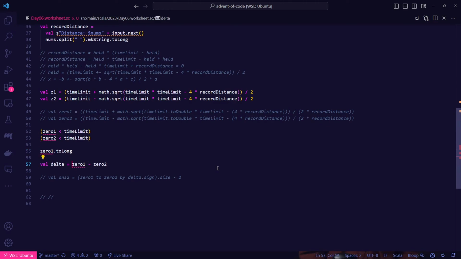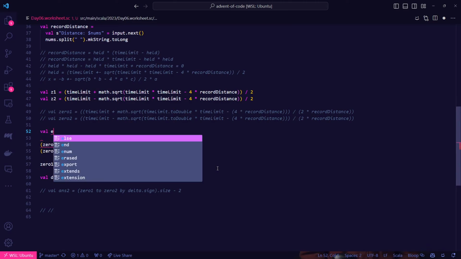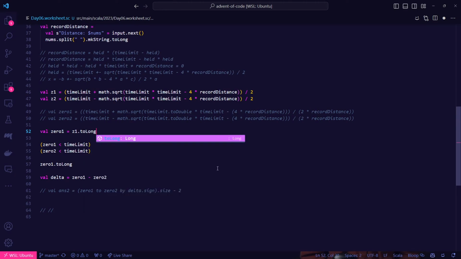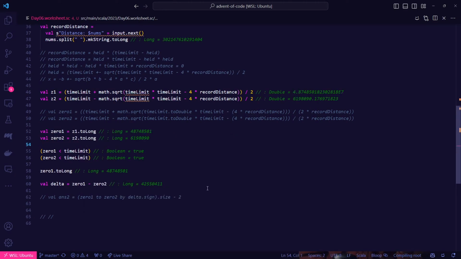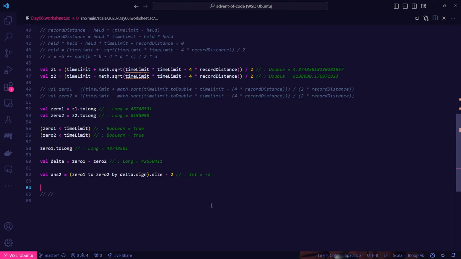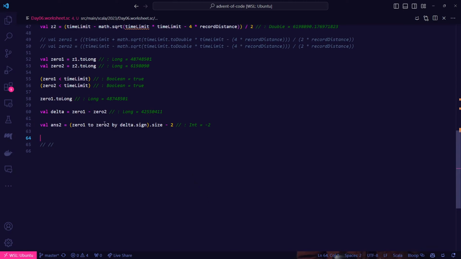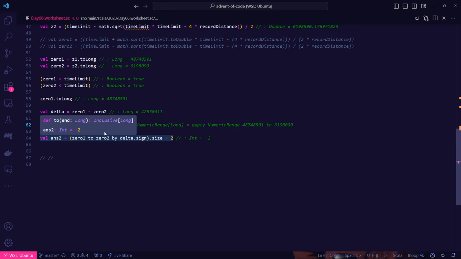So delta, actually we're going to do this. Val 0_1 equals z1 toLong. Okay, and now we have a decent delta, and we have our answer. Negative 2. Nope. Nope, that can't be right. Okay, what does this look like then? Yeah, and what is the delta? Oh, did I get this backwards? 0_2 minus 0_1. We can do... Yeah, we'll just reverse it.